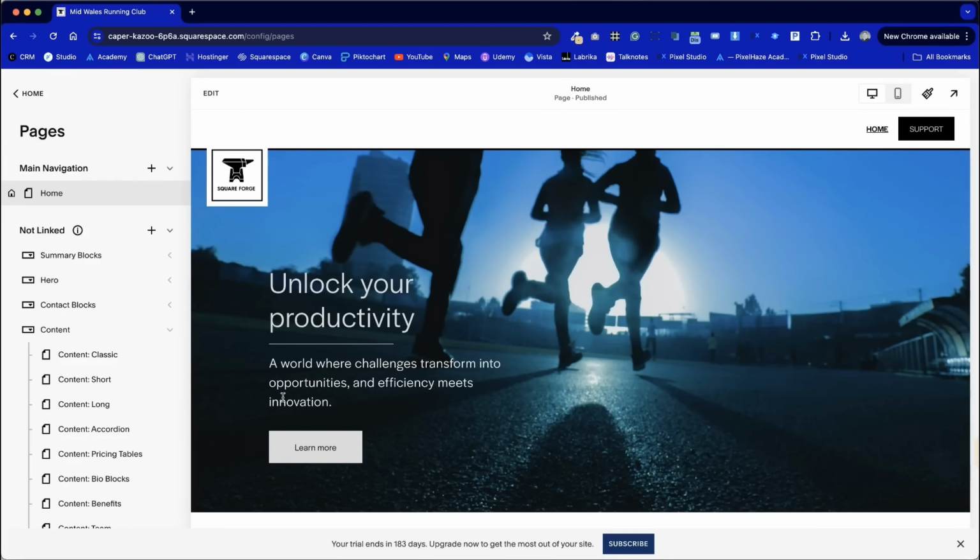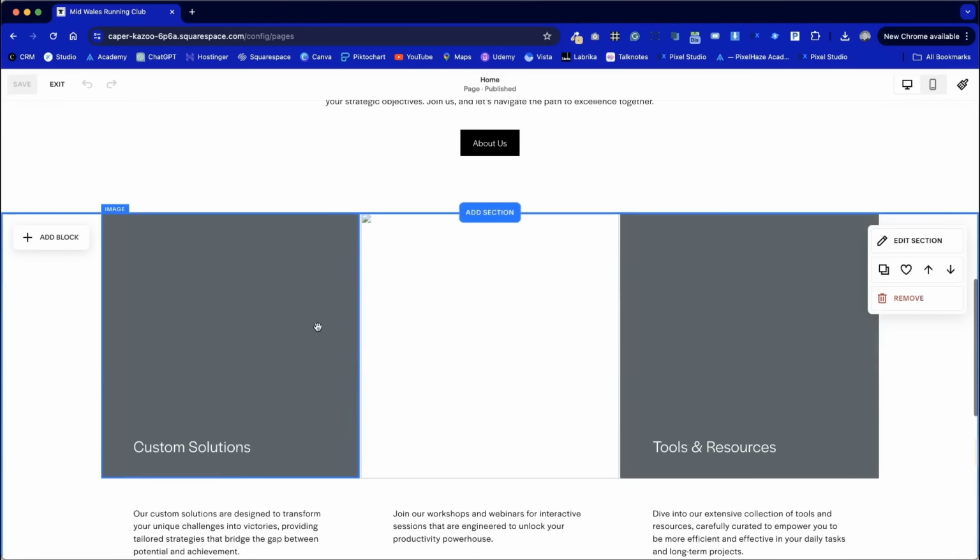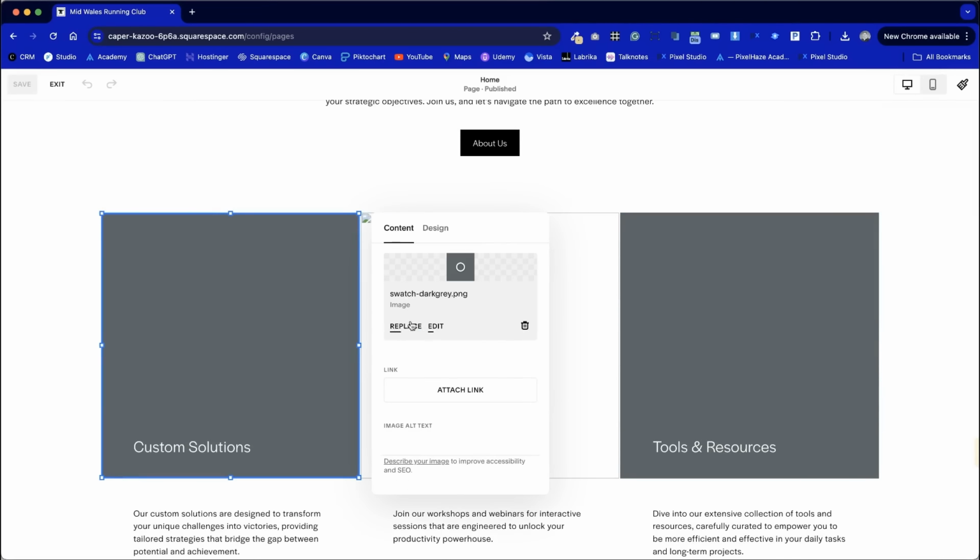Again, just save that, see how it's looking. We can see a nice contrast here, so we don't need a hero with a block behind the text. And we are just going to quickly wrap up by updating these 3 images.